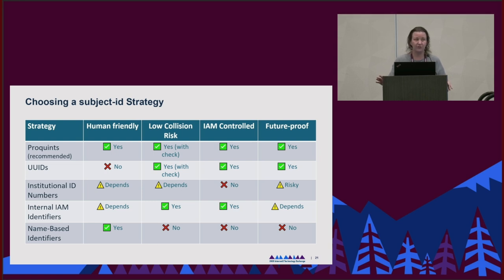Name-based identifiers, again, we strongly discourage. Yes, they're human-friendly, but you can collide with similar names. You have to manage that. They're not always IAM controlled, especially if they change when name changes, it's hard to future-proof for those, especially if you have a large user base. The name-based identifiers get used up really quickly when you have a lot of Smiths. There's only so many variations of a J. Smith or a John Smith that you can come up with before you're completely out of namespace. So those are just some of the things we want you to think about.